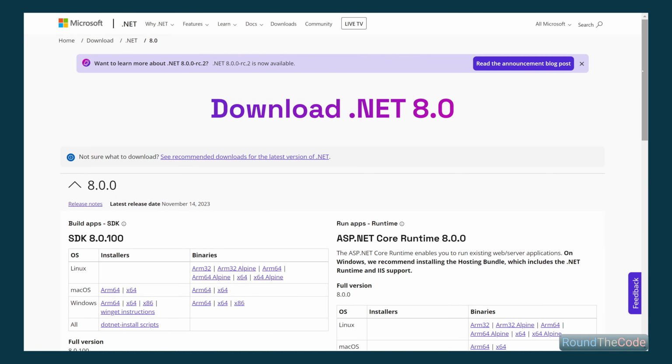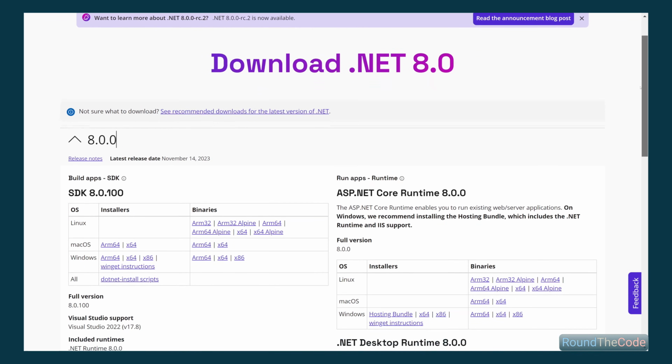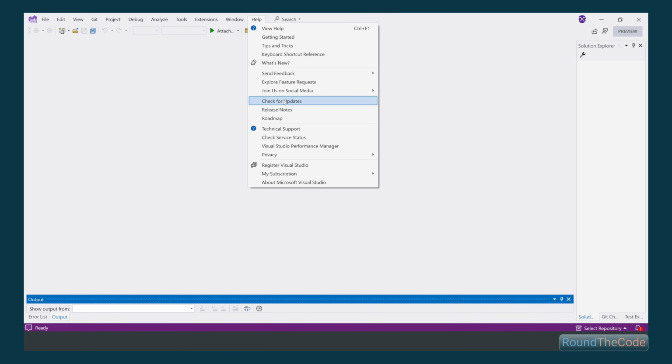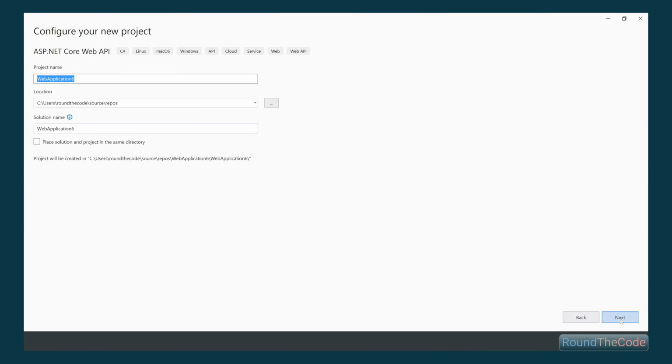.NET 8 and C# 12 has been released and it's time to update. We'll show you how to update Visual Studio, download the SDK and create a project.